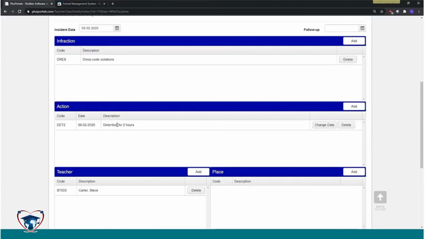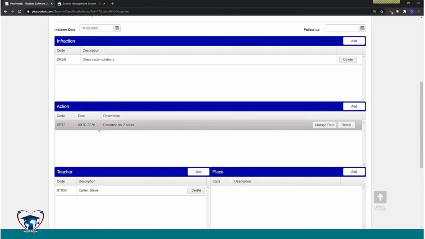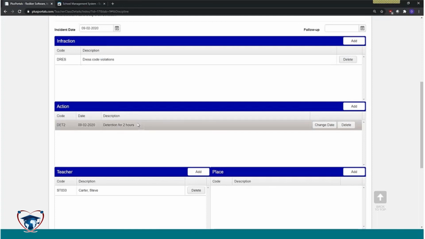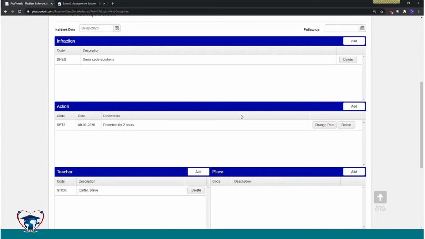You may have it where it automatically populates an action. This is something, again, that you'll be given more instruction on. It may be that if the discipline is decided on the office side, whatever fills in here, you're just supposed to keep. And otherwise, you may be able to add that.